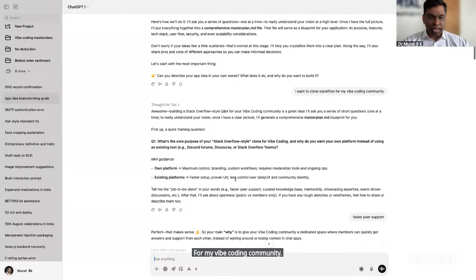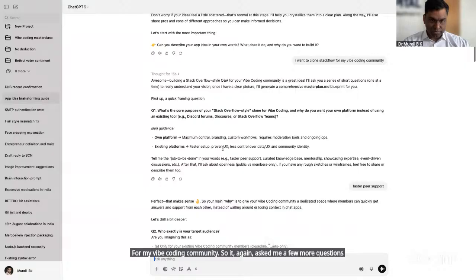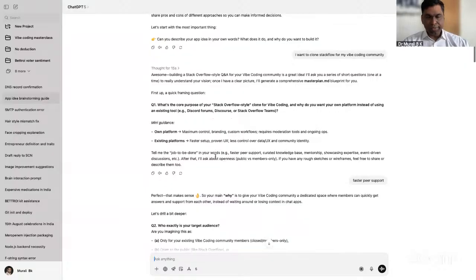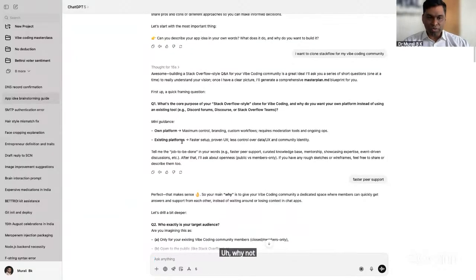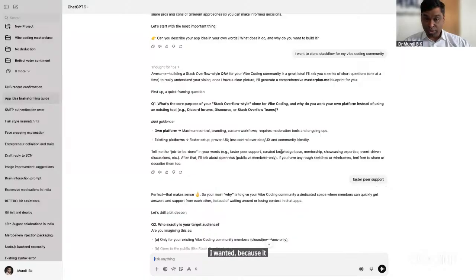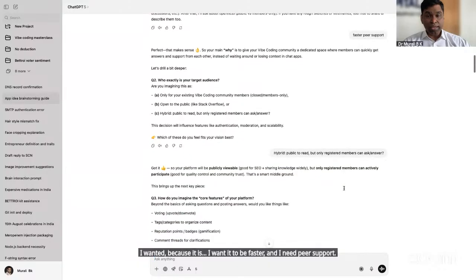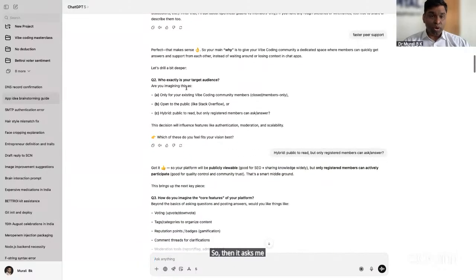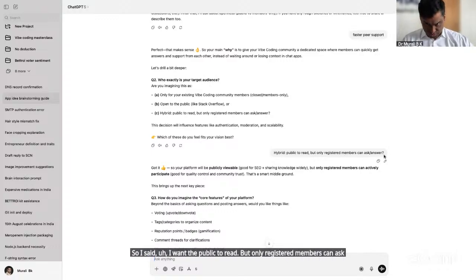So it again asked me a few more questions. Why not use an existing platform? I said, no, I don't want to use Stack Overflow. I want it to be faster, and I need peer support. So then it asks me, what is your target audience? So I said, I want the public to read, but only registered members can ask or answer questions.